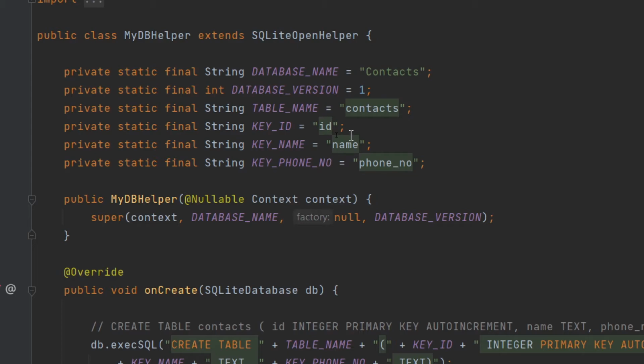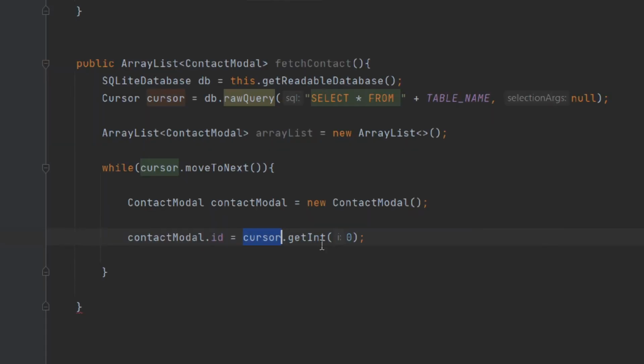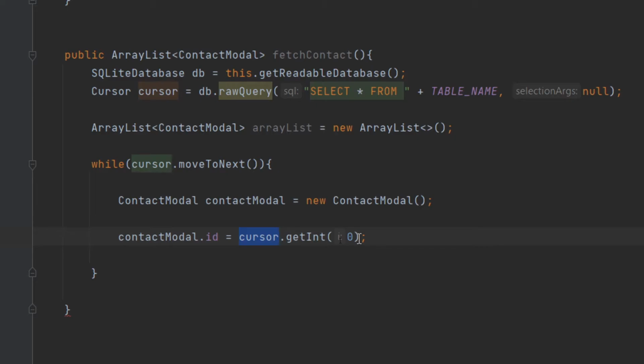So because in the first line we want to retrieve data from this column, that's why we have to write its index in our getInt function. That's why I type here 0. You don't need to write your column name, you just have to write your column index only.